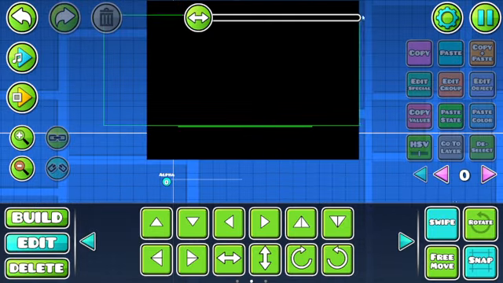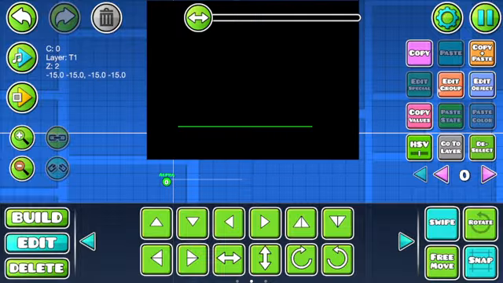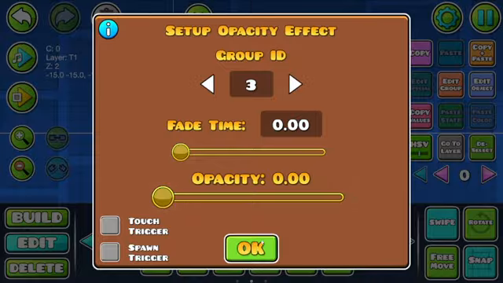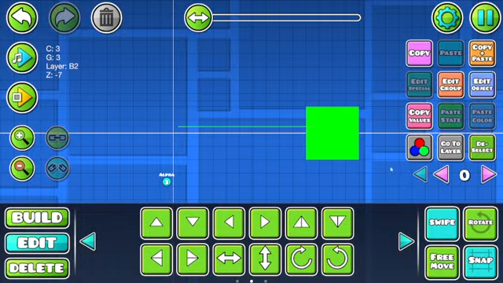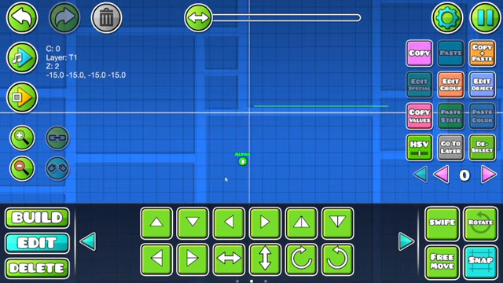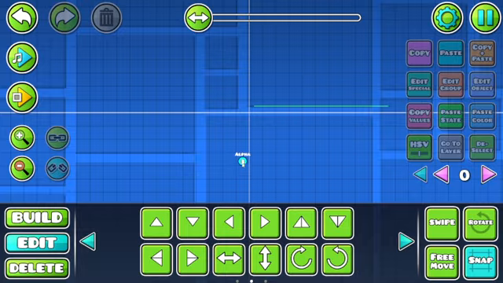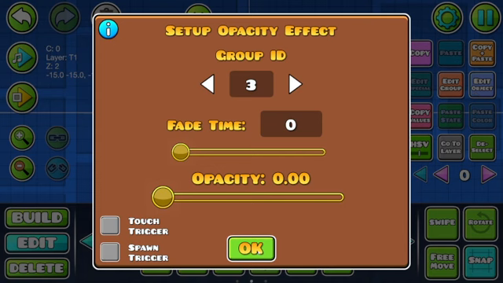Now, since this is on group 3, in our alpha trigger, we're gonna set group 3, fade time 0. This means it will happen instantly. Opacity 0. So at the start of the level, you're gonna wanna trigger with fade time 0, opacity 0, targeting this, because this will make it invisible instantly.